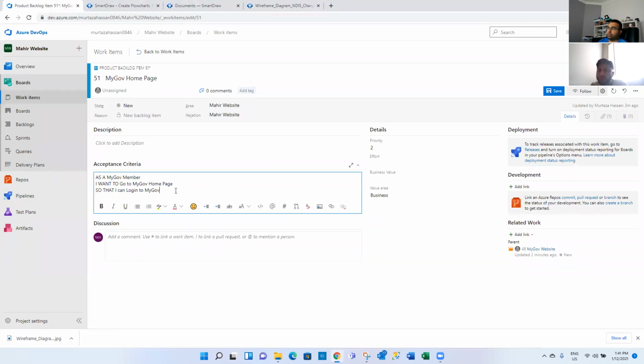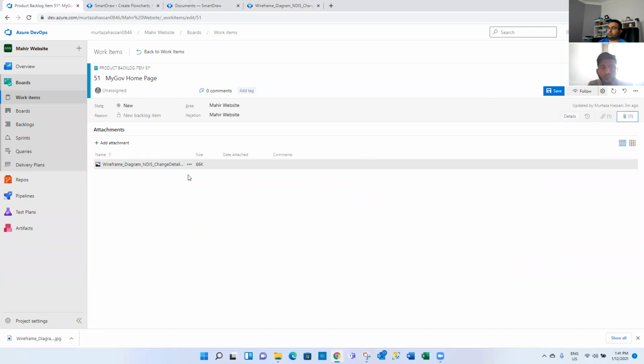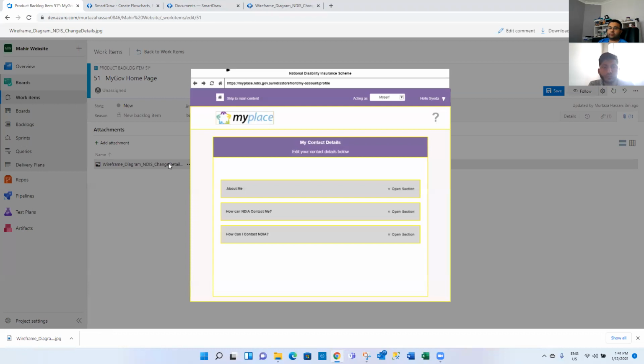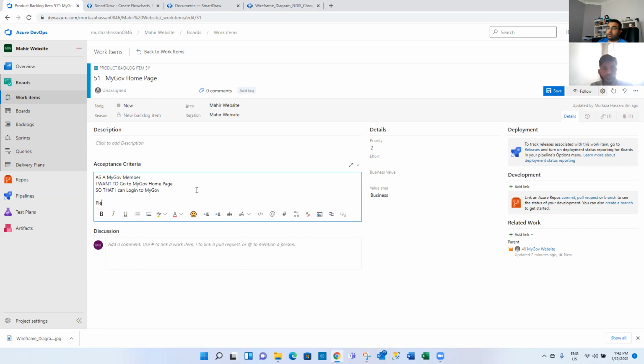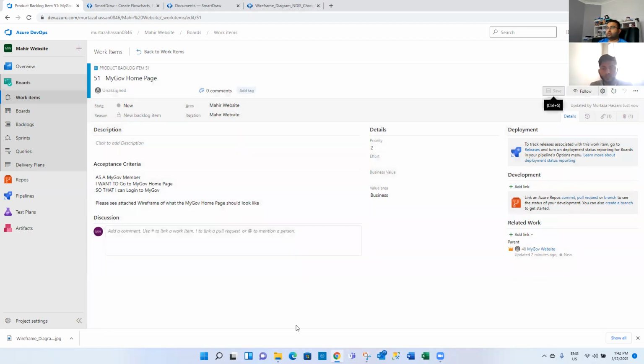Why do we put the wireframes in the attachment? So you click here, there's a wireframe. Cool. Okay. All right. And in the details, we go, okay, please see attached wireframe of what the MyGov homepage should look like. All right, done? Done. So that's your user story.